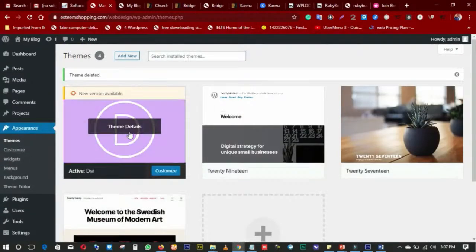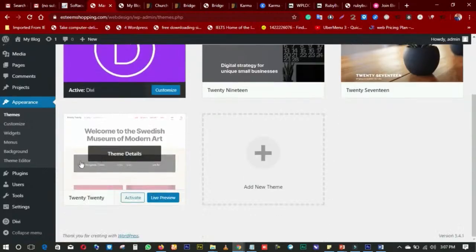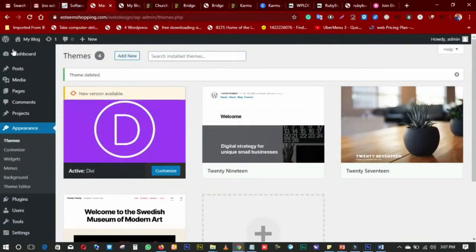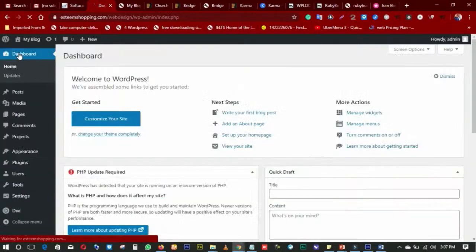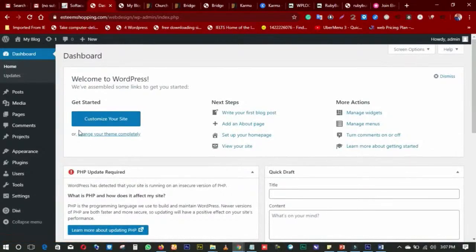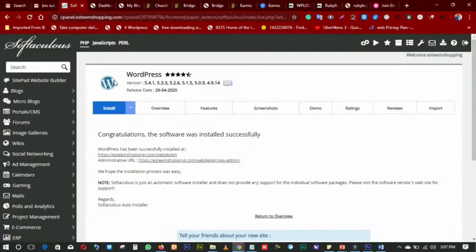Now the next step to take is, we are not going to customize yet, but we are going to click on our dashboard. Okay, we have successfully installed our theme. But I also want to show us how to install your theme from the back end, from the cPanel. Remember I told us that there are two ways to install: either you install from cPanel or install from the dashboard.